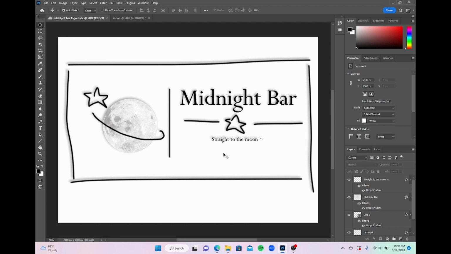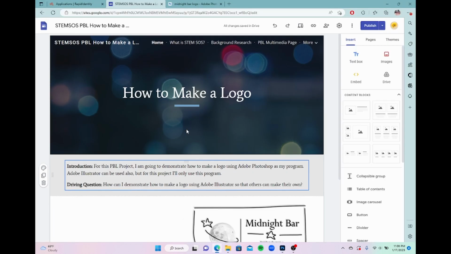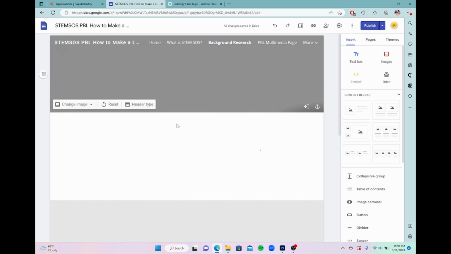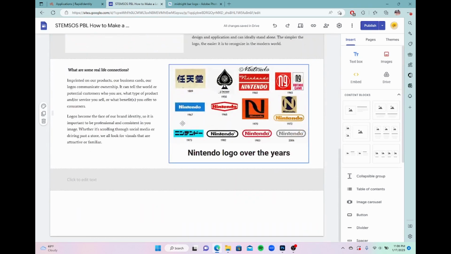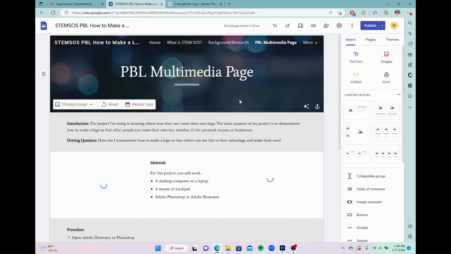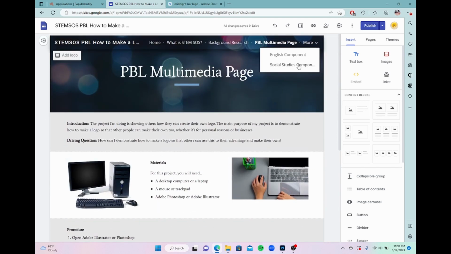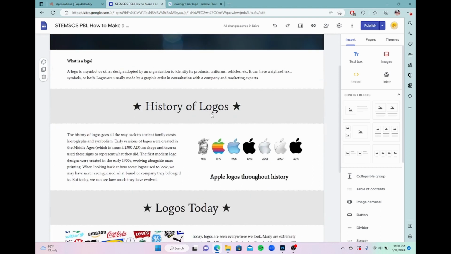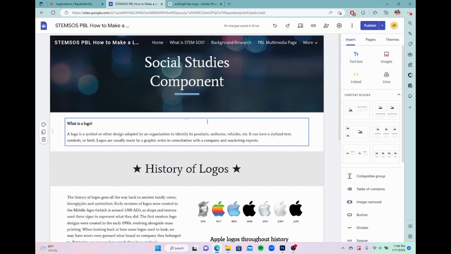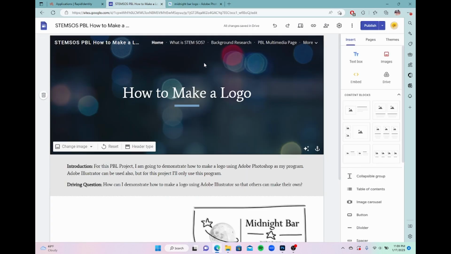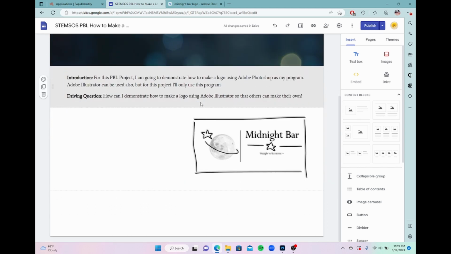So yeah, that's how I was able to make my logo. And this is my website, my STEMSOS background research on my logo, and then my PBL multimedia page, which you'll need for this project, and then some background history on logos. So yeah, this is the final product of my logo, and this is my website. I'm almost done with it.